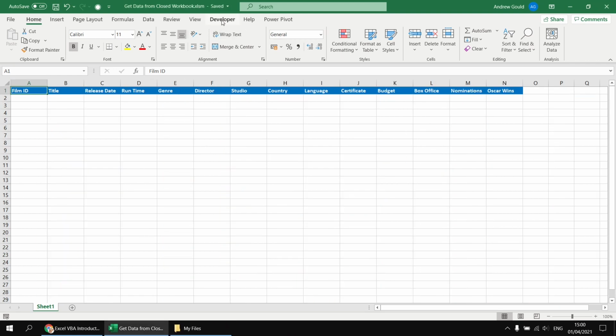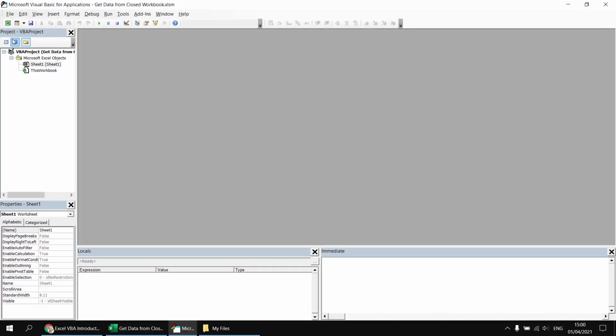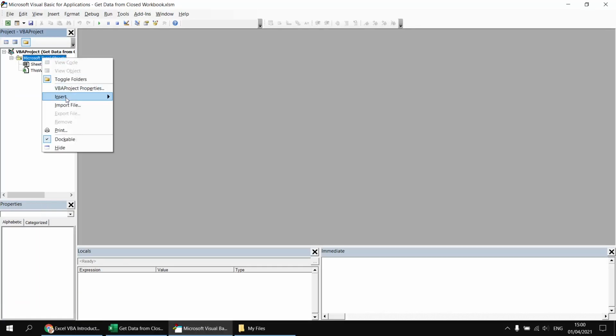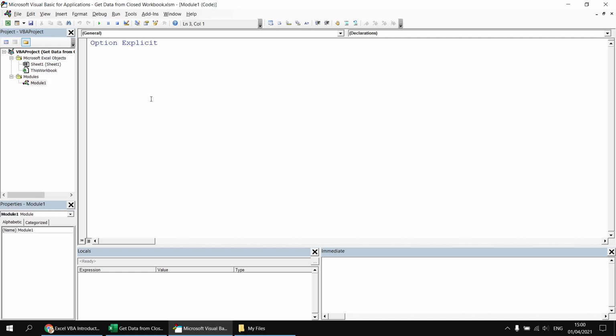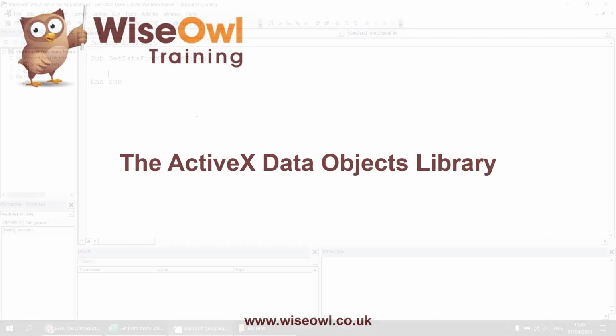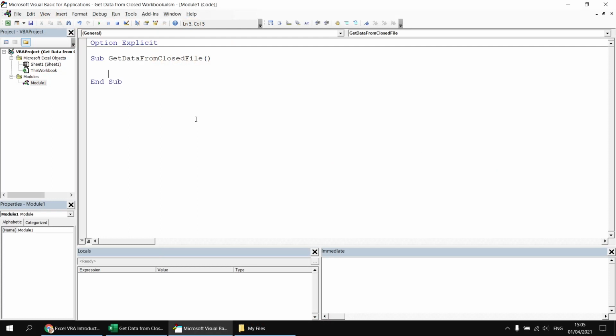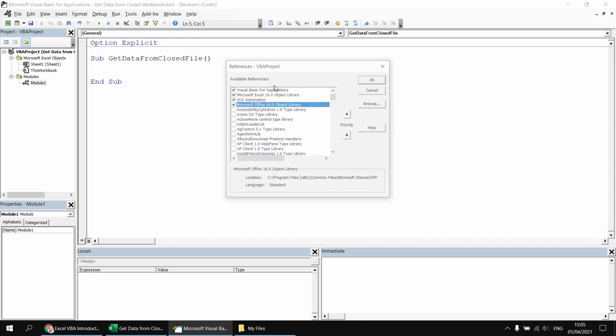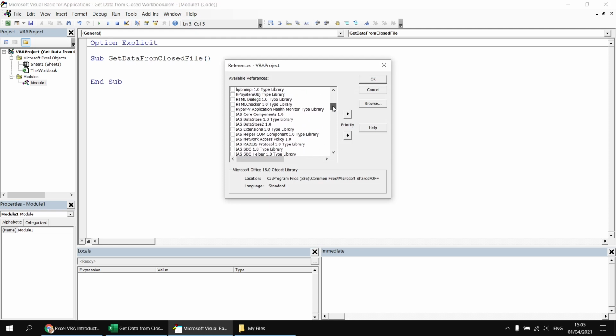And to get started, let's head into the developer tab and open up the Visual Basic Editor and then insert a new module into the project and create our subroutine called Get Data From Closed File. The techniques we're going to use in this video rely on the Microsoft ActiveX Data Objects library. So before we write any more code, let's head up to the Tools menu and choose References, and then we can scroll through the list of available references to find Microsoft ActiveX Data Objects.